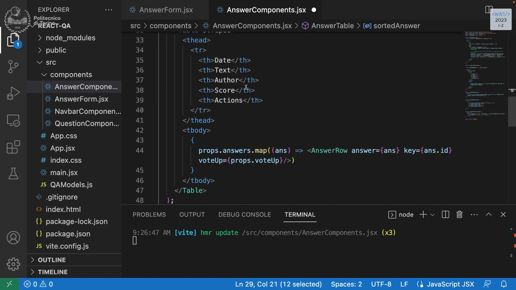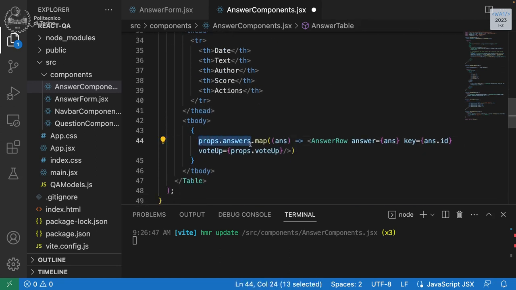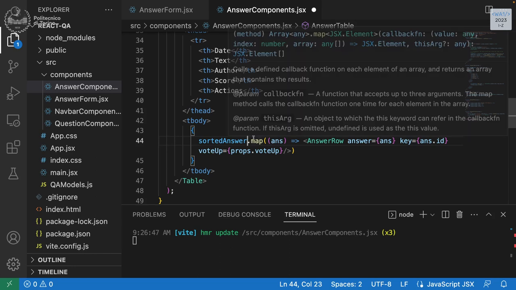And now that we have a copy of this, since this is what renders the table, instead of props.answers, here we are going to use sorted answer, that is the variable. So this is an example of a case in which we don't want to change the state. We want something that is derived by the state. If the state changes, the change needs to be reflected here. If we add an answer, we want to sort also that answer that we add. So it's derived from the state, but it's not the state of an entire application. So we can have sorted answer here.